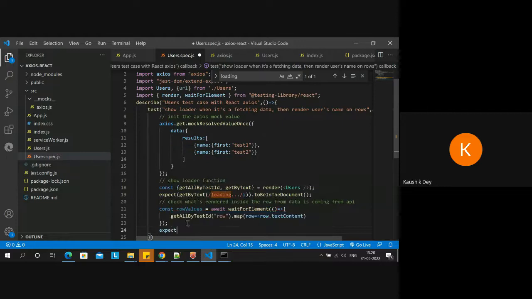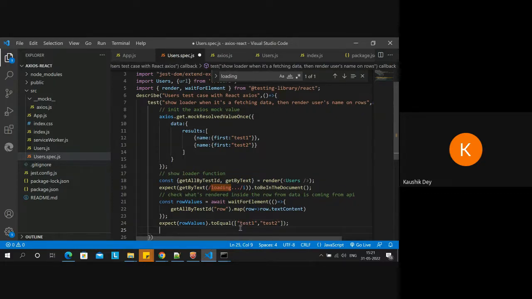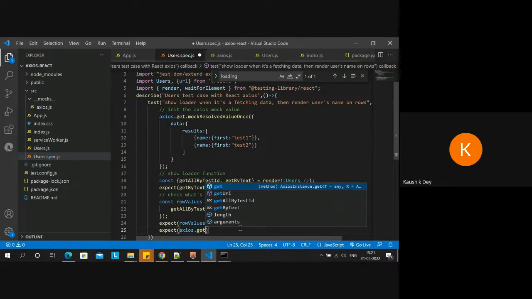Also expect one thing. Expect row values. That is your constant and this file I have added. Dot to equal, two values I have added, test one and so expect axios dot get to have.